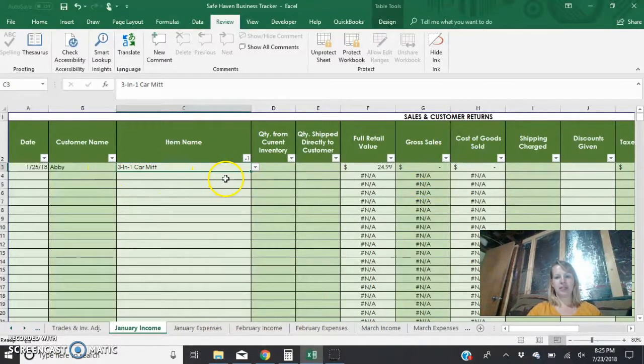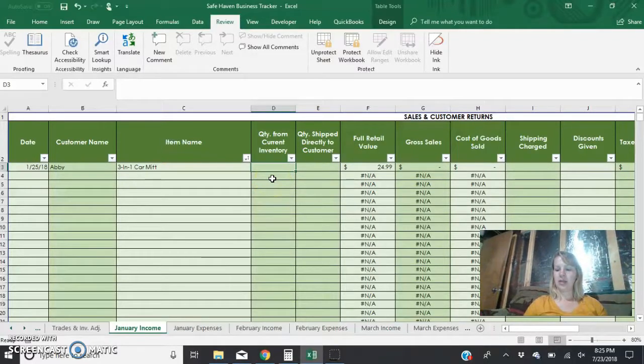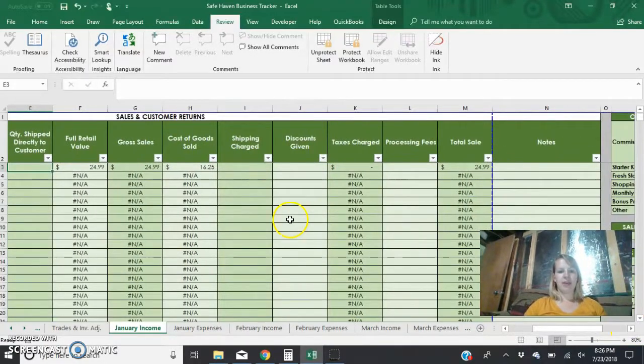You can see that as soon as I select an item, the full retail value pops up for $24.99. Now I can choose either to sell it from my current inventory or to select that it was shipped directly from Norwex to the customer. So in this case, I had some on hand, so I took it from my current inventory. She bought one. So my gross sales is the full retail value times 1, which is $24.99. The cost of goods sold was pulled from the current inventory list. If I shipped it to her, I could enter that here.